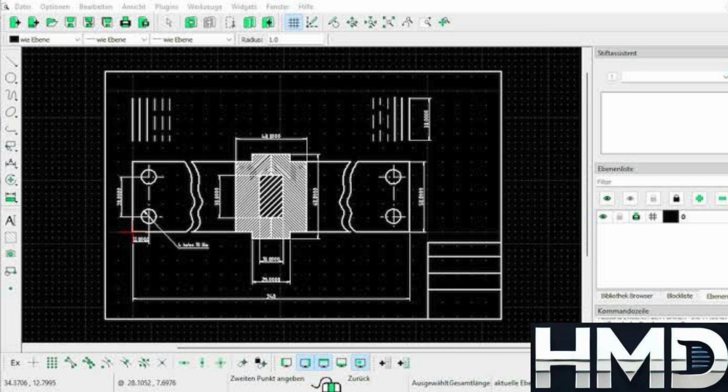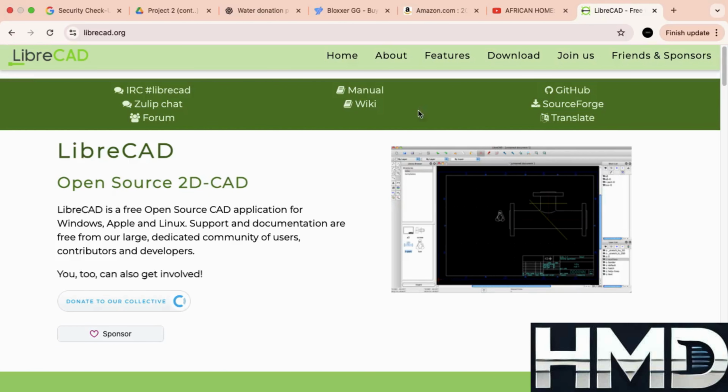Additionally, it lacks more advanced features like dynamic blocks, robust layer management, and automation tools, which professionals often rely on. Finally, while the interface is simple, some feel it looks outdated compared to modern CAD software.